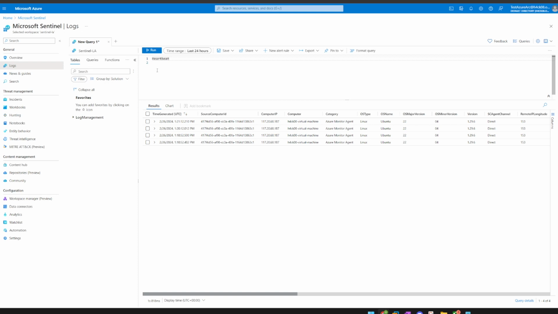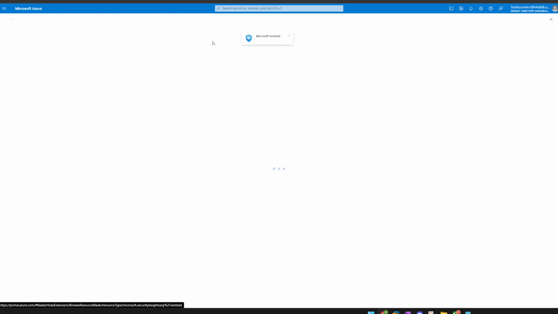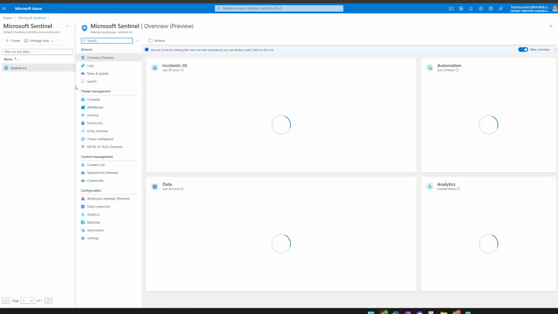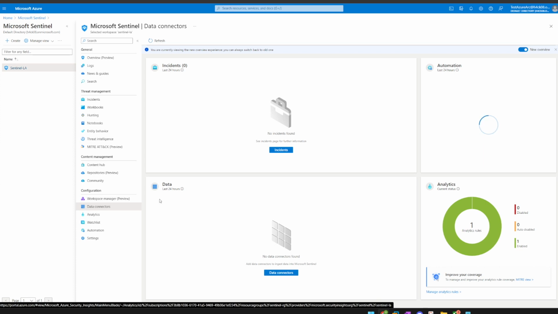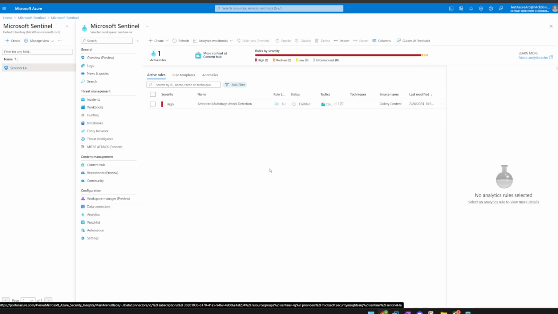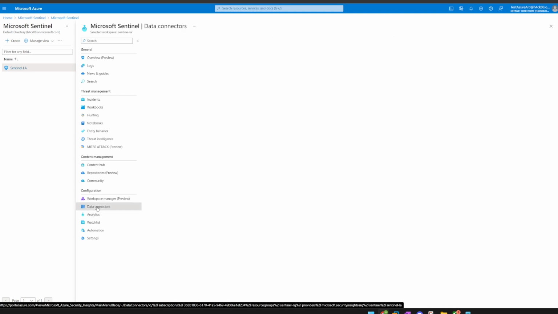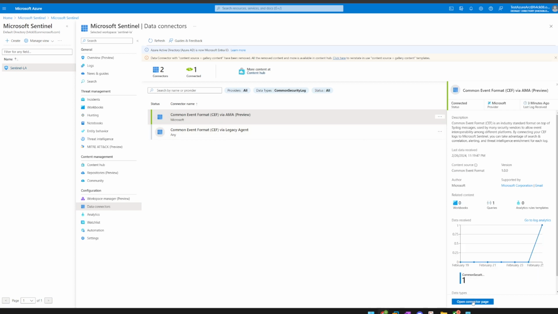Just going to have to play the waiting game again. Don't need this screen anymore. This is all verified. That's verified. Let's go into the DCR portion of the data connector. Wow, you're very laggy, Sentinel, today. Alright, open this up.